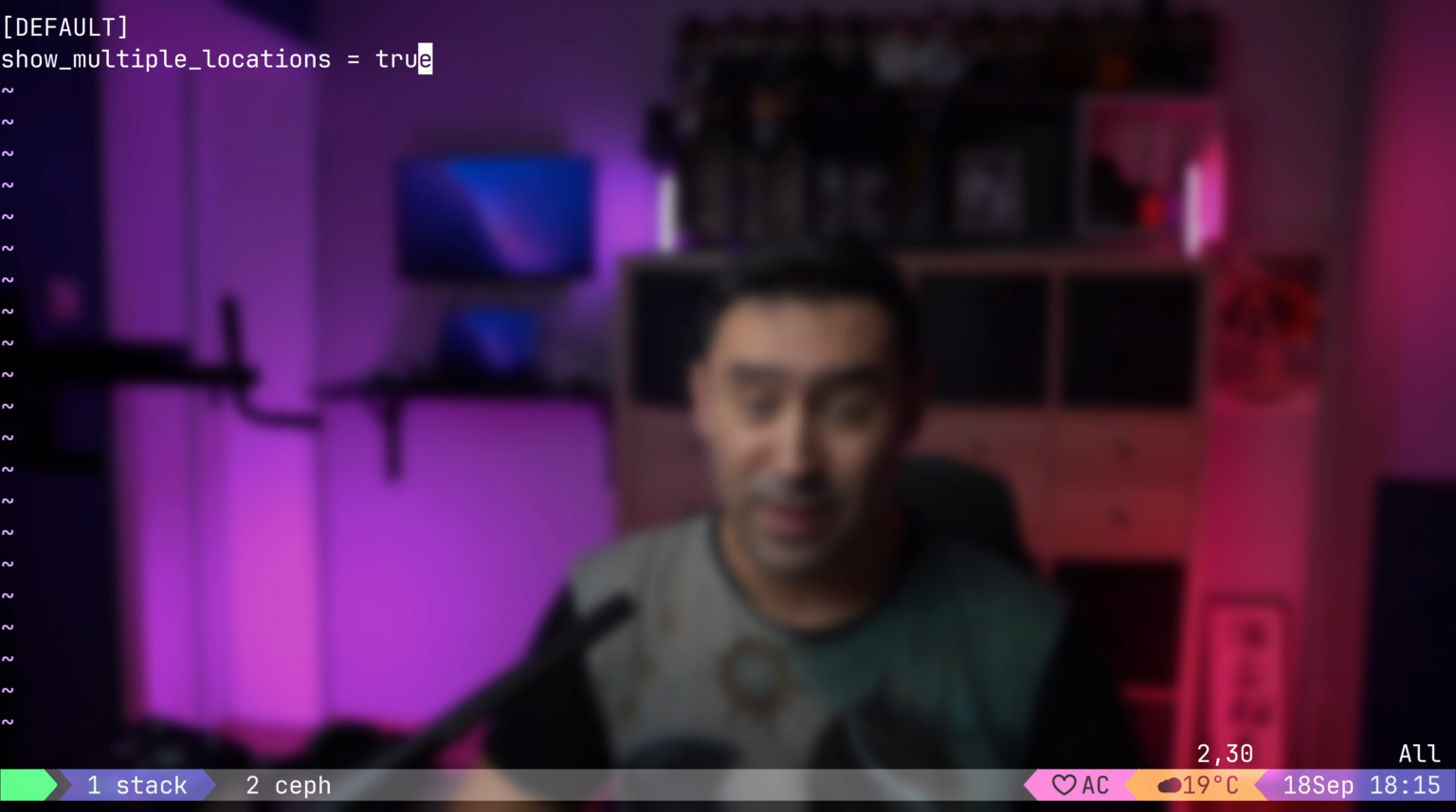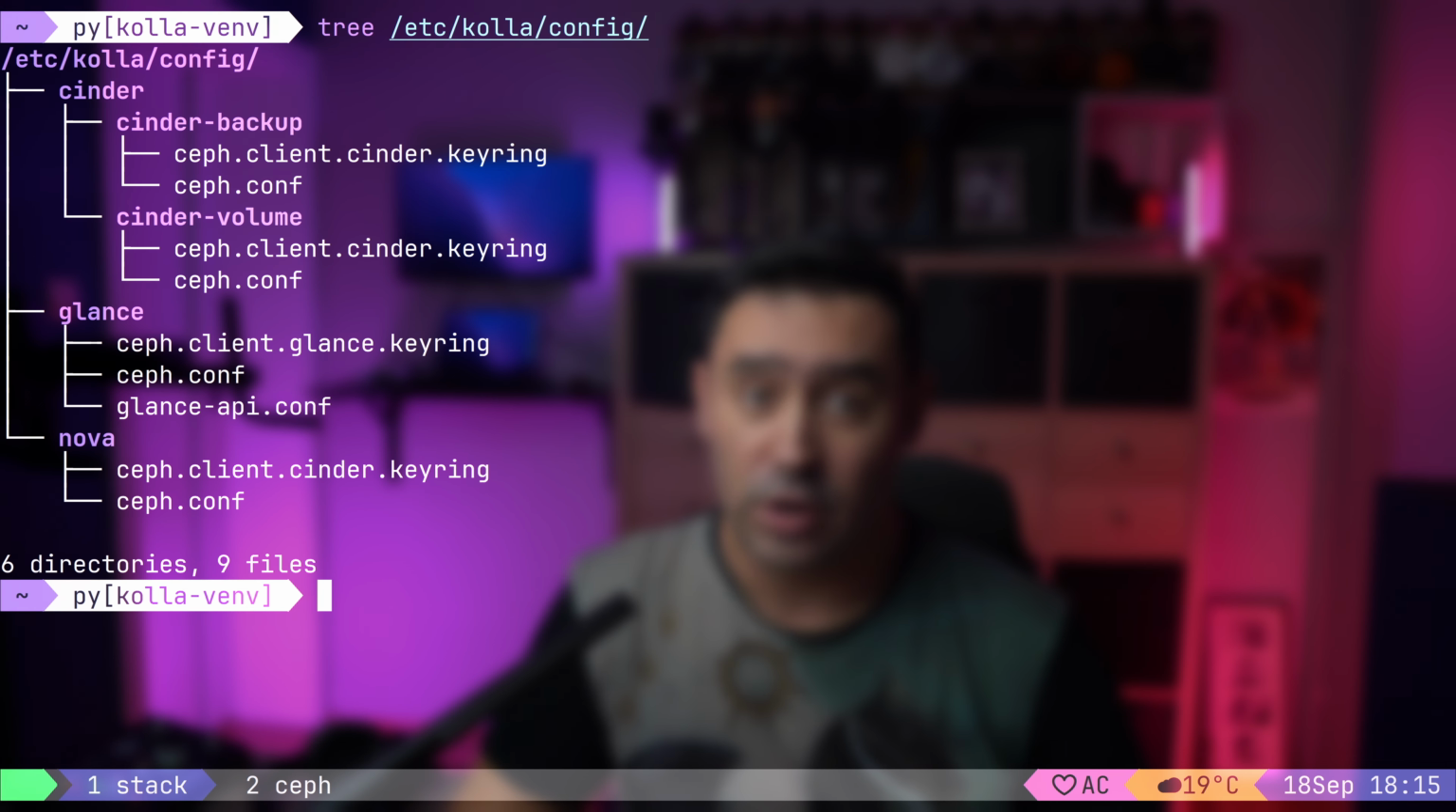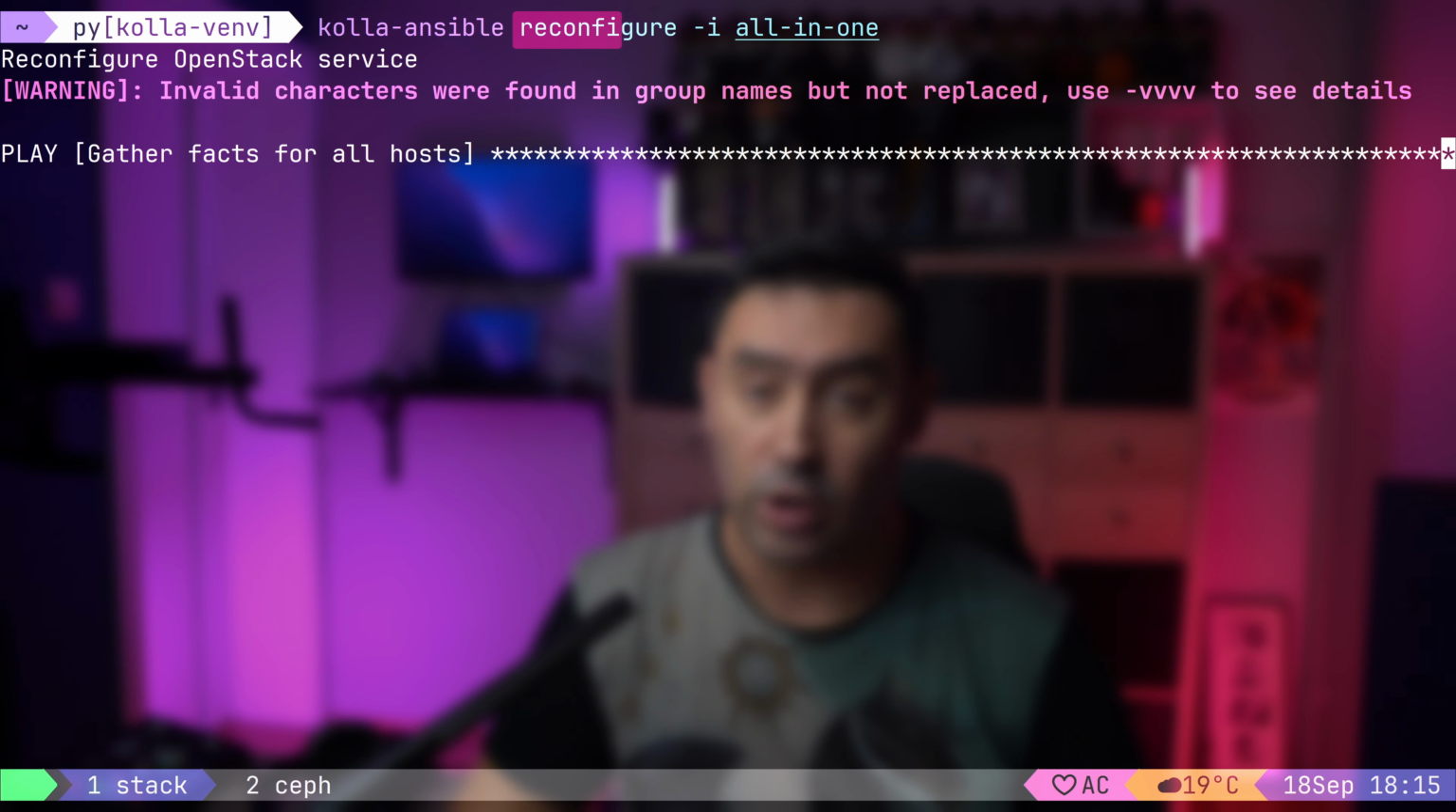Oh boy, we've spent quite a while preparing our config files. This is how the final result looks like. Now, during OpenStack deployment, those files will be mounted inside the respective containers, so each OpenStack service can connect to the Ceph backends. If you are building a new cluster, just run Ansible deploy. I'm modifying an existing cluster, so I will go with reconfigure option.